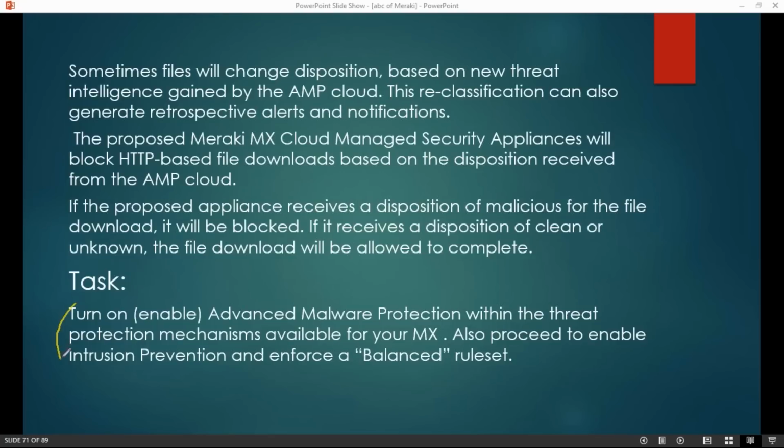Now I have a task here. What are the steps to enable the AMP in my system? Also proceed to enable intrusion prevention and enforce a balanced rule set. So how basically can I enable this AMP and IPS IDS system in my security appliance, that we will check.